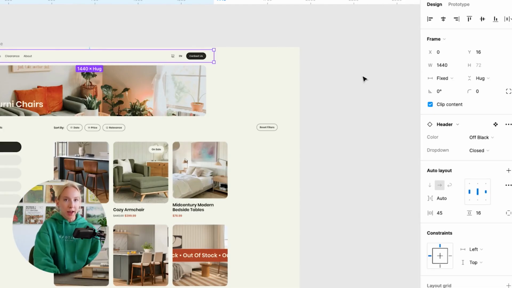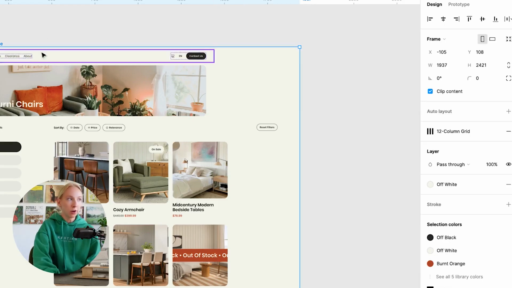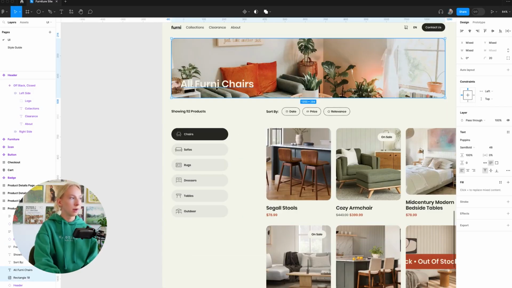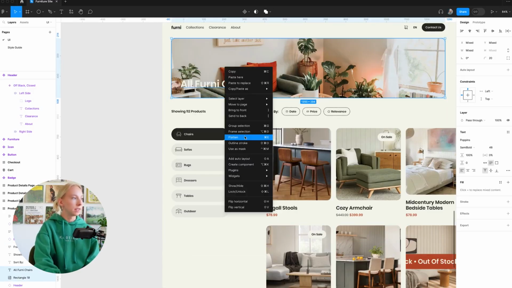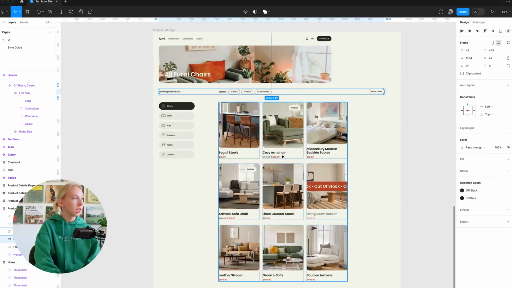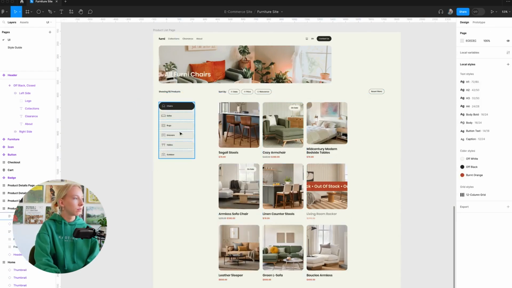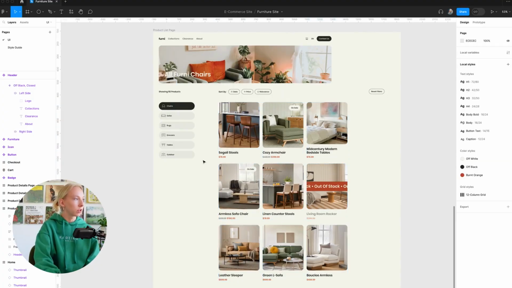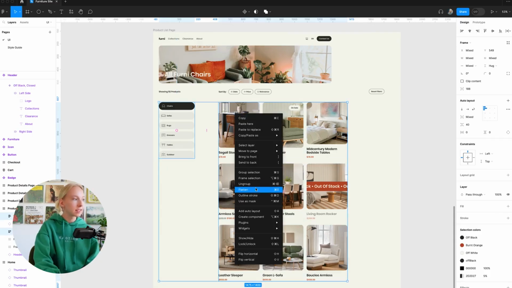And we want to be able to set that to fill container. But we can't do that unless we turn on auto layout for this entire page. So we are going to do that. But first, let's frame together some of this content to make sure that we can adapt everything appropriately. So I'm going to frame together these two elements here, these elements here. We already have this as a frame and this as a frame, so that's great. But I'm also going to frame these together.